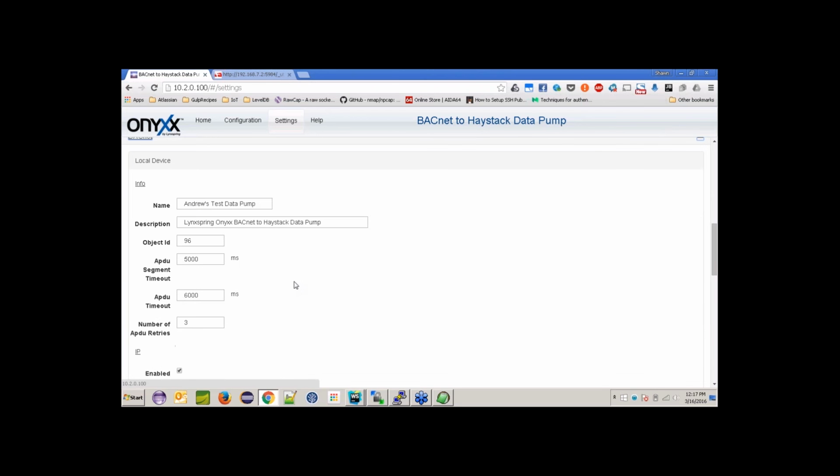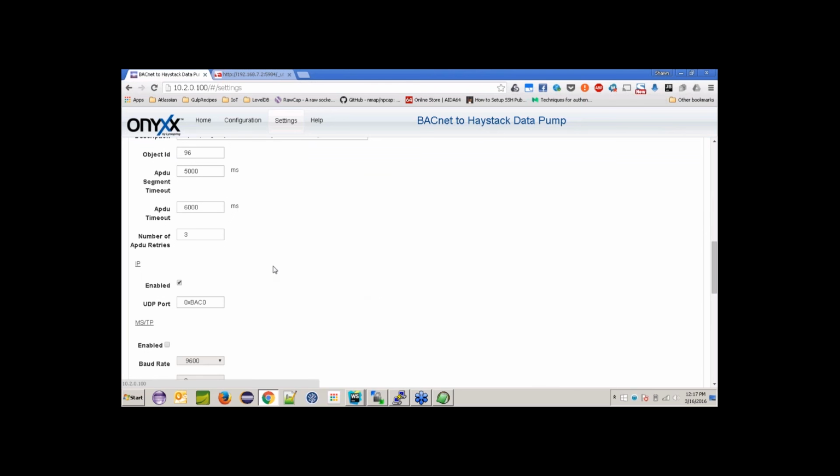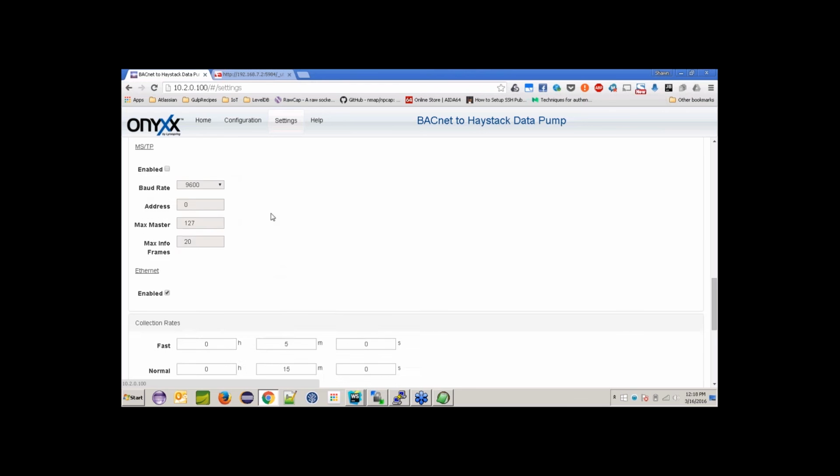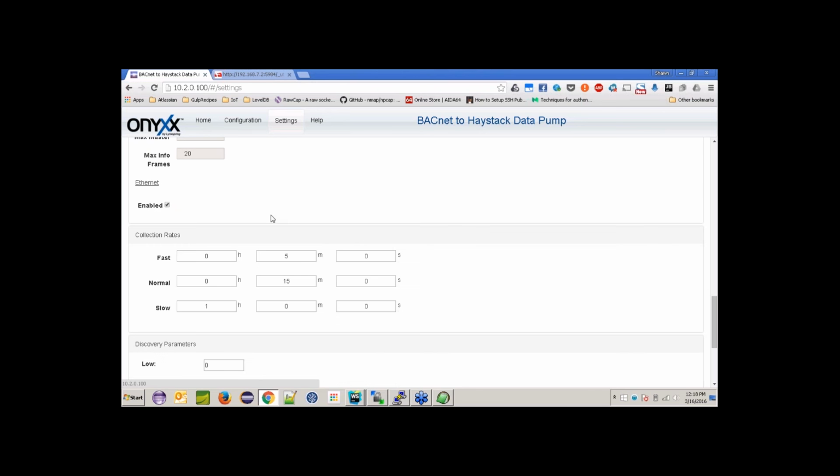You'll need to set up your BACnet network. We have the local device settings here, so you can set up the object ID, the timeouts for the APDUs, as well as enable the different networks that are available. We will support IP, Ethernet, and MSTP networks out of the gate. So just check the boxes by the ones you want to enable and make sure your settings are where they need to be.